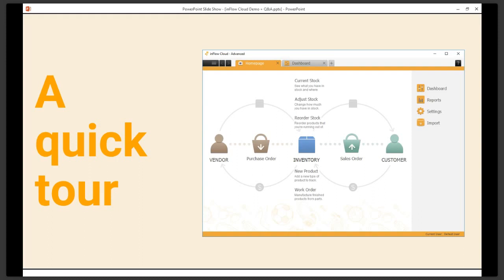And then it's going to go out through the sales order. That's how it's going to subtract your stock levels. So sales to the customer. So those are sort of the main things you need to do on a regular basis.